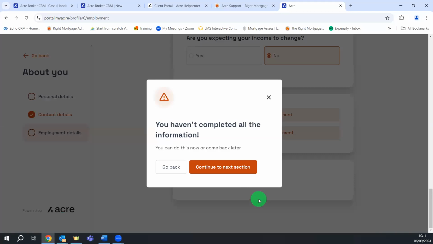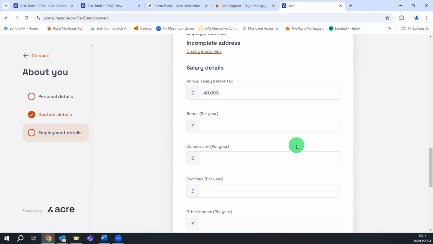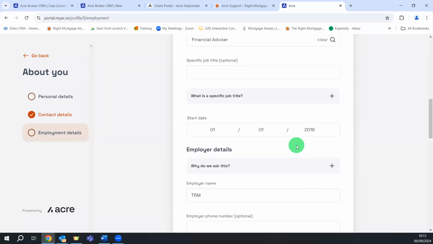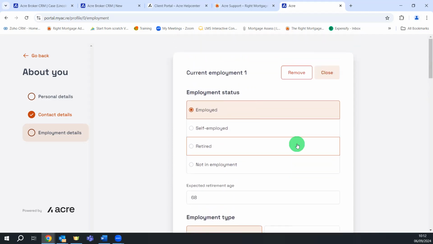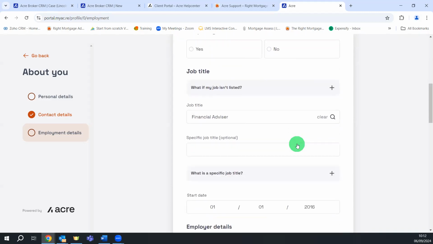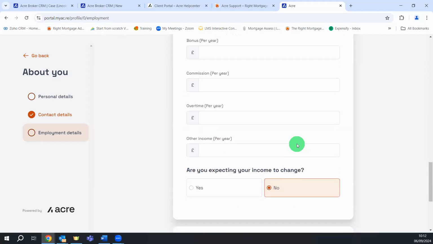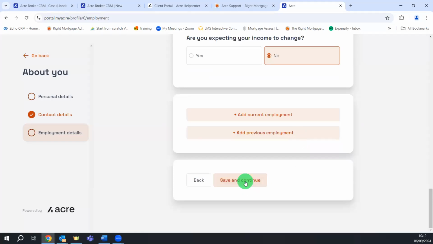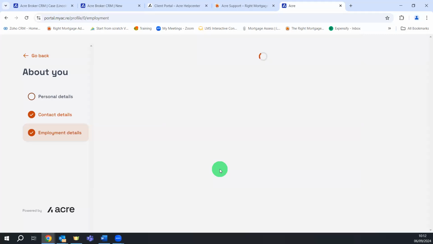It says to you, you haven't completed everything here. So I've actually missed something. You can carry on to the next section as a client, or actually you can say, oh, let's go back and see what I've missed. What have I actually missed? Okay, have I missed anything in particular here? Not sure what I've missed. I think it probably is national insurance number somewhere along the line. Okay. And then we're going to save that and continue. And we're going to say, no, actually, I'm going to carry on. I'm not sure what I've missed.